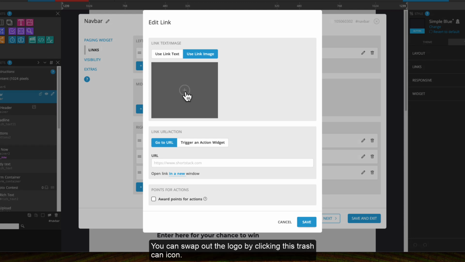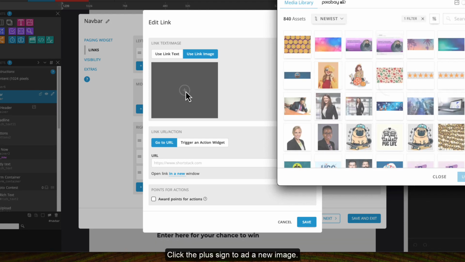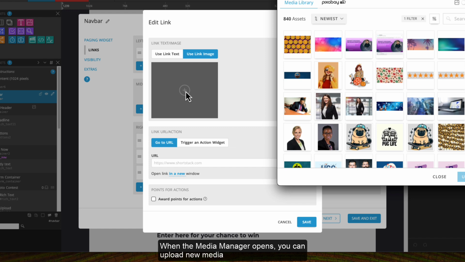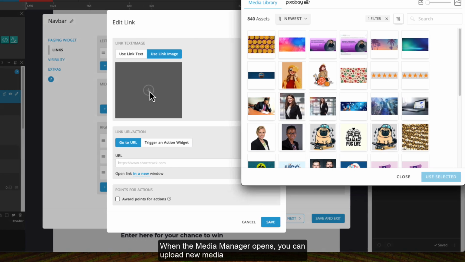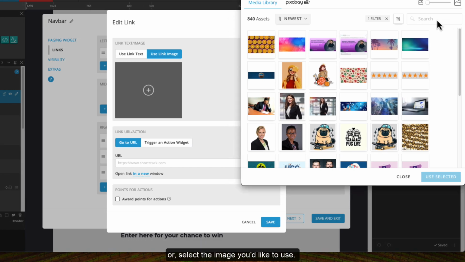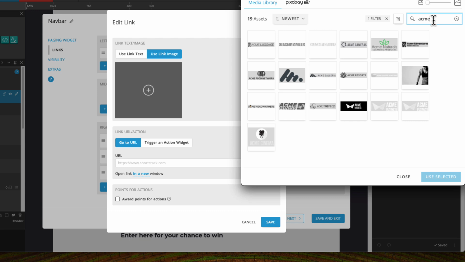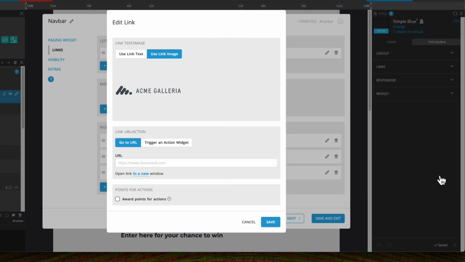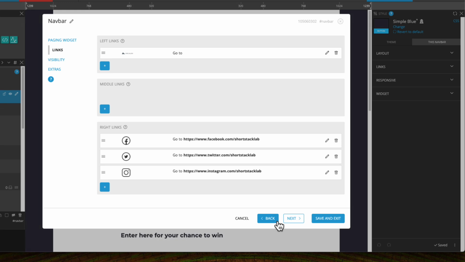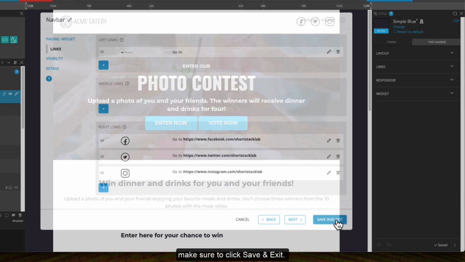You can swap out the logo by clicking this trash can icon. Click the plus sign to add a new image. When the Media Manager opens, you can upload new media or select the image you'd like to use. Whenever you're done editing a widget, make sure to click Save and Exit.